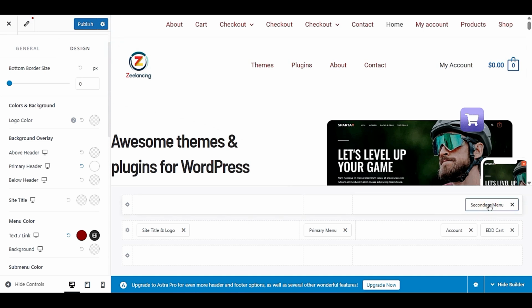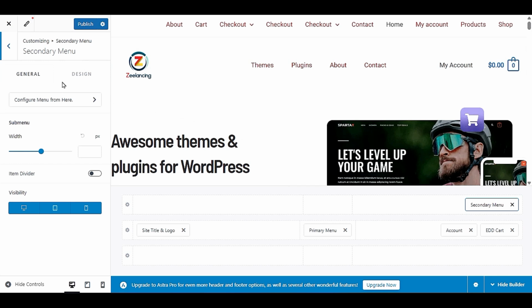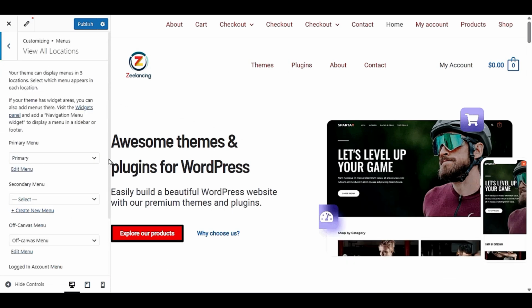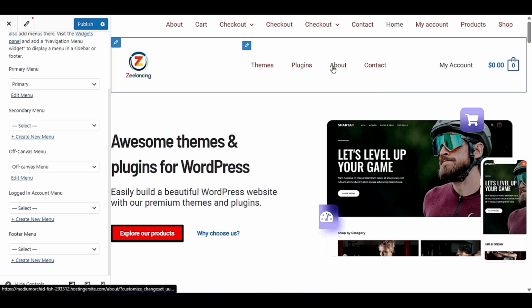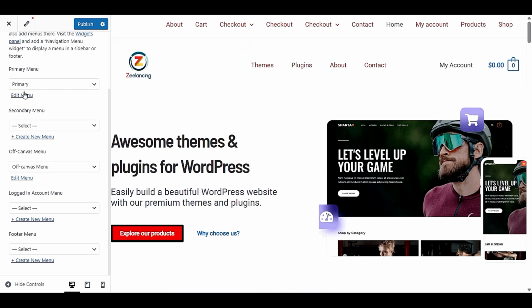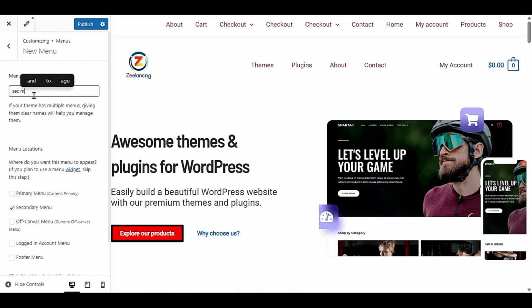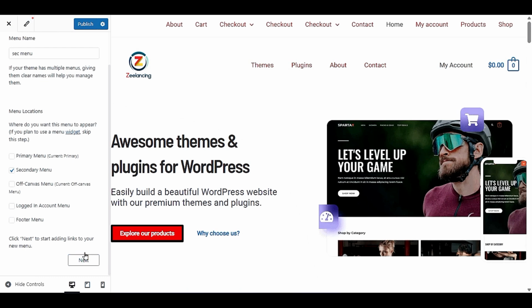Let's click on secondary menu, and then look at the left side, we have the option secondary menu general, configure menu from here. Click on it, and now go to the second one, secondary menu. Don't touch primary menu. This is the primary menu, but if you want to change the primary menu, you have to click on the primary menu, edit menu. Let's click on the secondary menu. We don't have a secondary menu yet, but we can make one directly from here. Click create menu, name it secondary menu, and scroll down, click next.